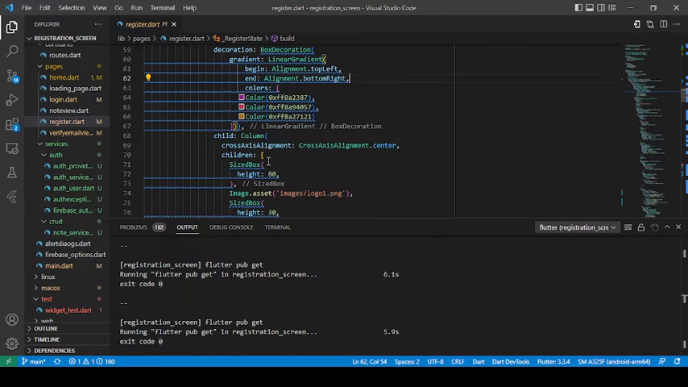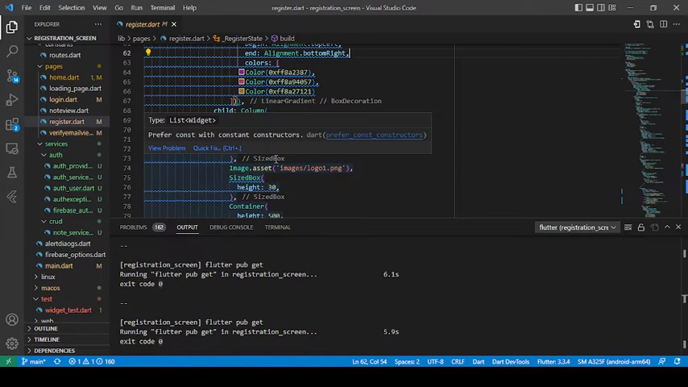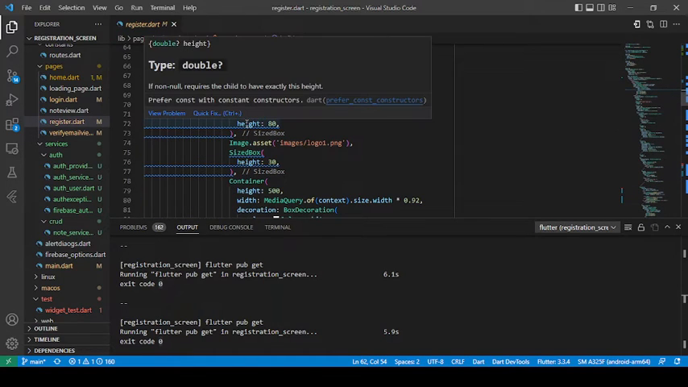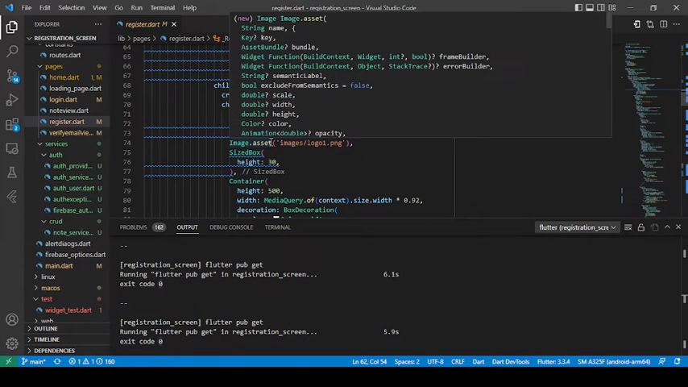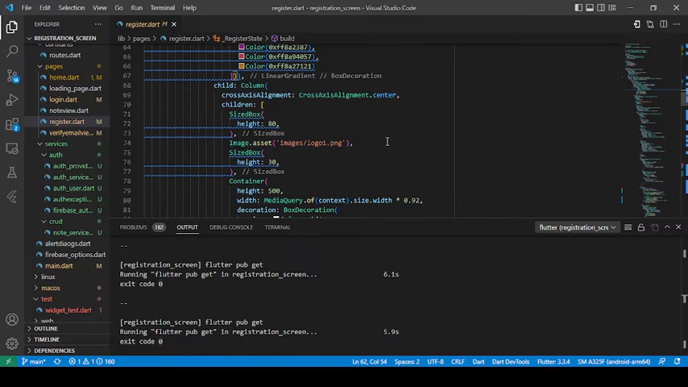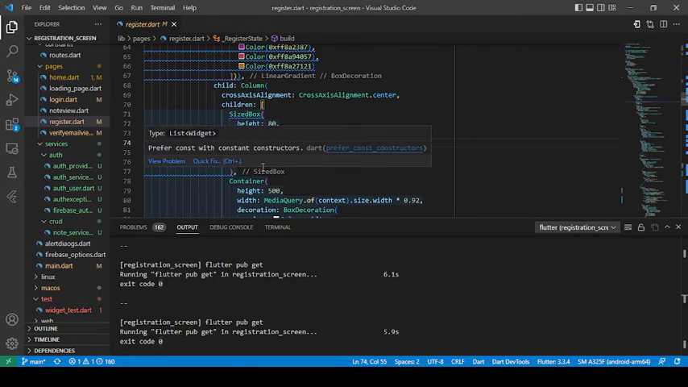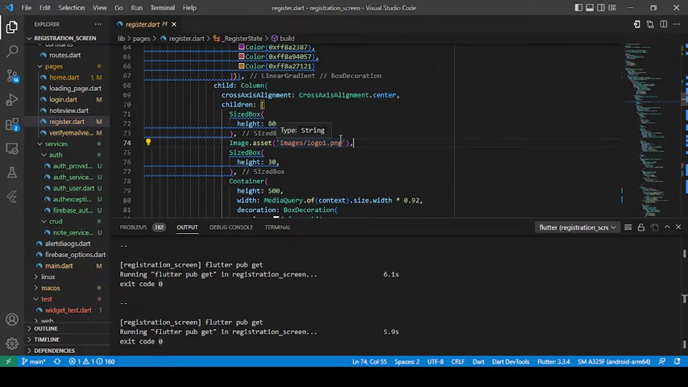The children of the column will be, just to give it a size at the top, a sized box. The sized box is just giving some kind of space before the next item. It doesn't mean anything. The next item will be an image. That is the logo of the application we are creating. I have an image here already, so I just pasted the image. After the image, we'll be creating some kind of sized box.